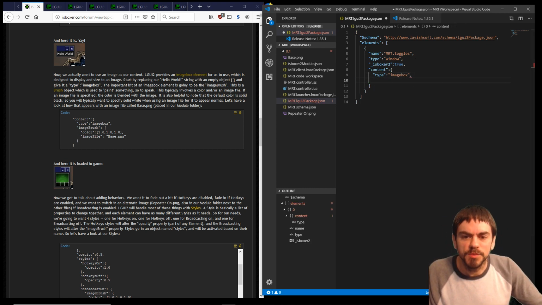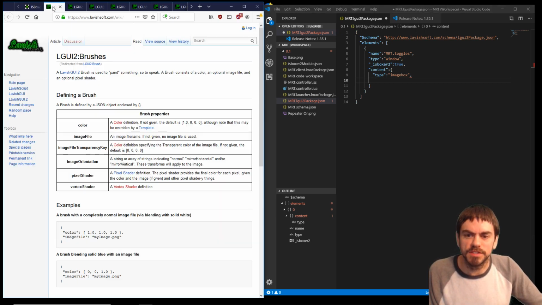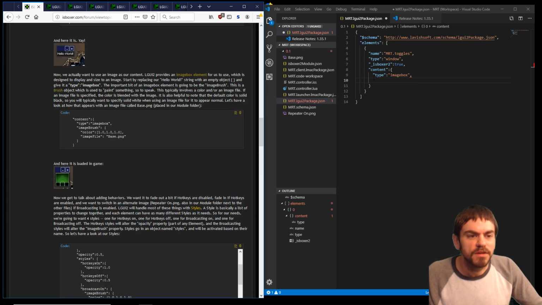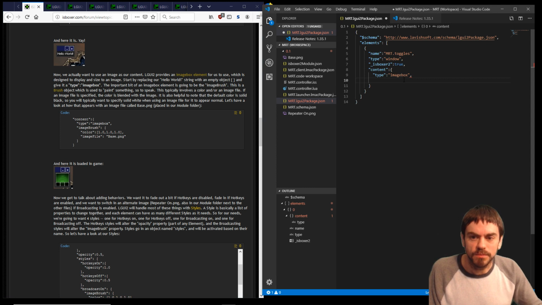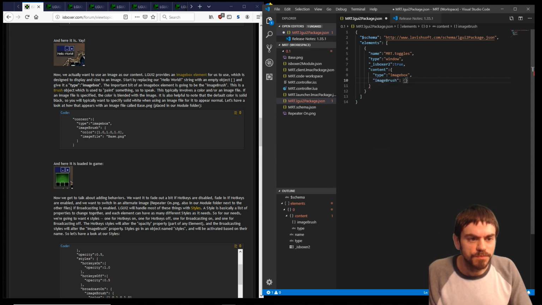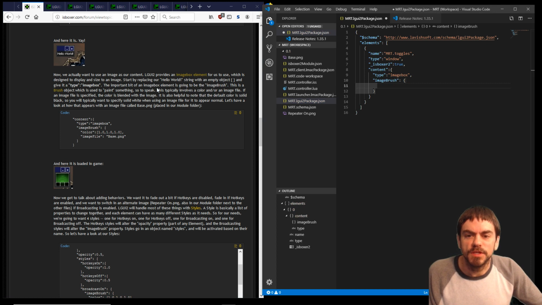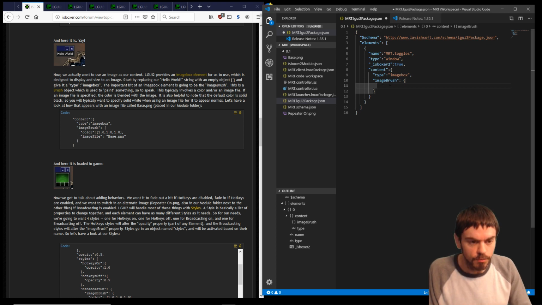And the important bit of an image box element is going to be the image brush. This is a brush object which is used to paint something, so to speak. So here's a bit about image brushes, or brushes, not just image brushes. So that's what the image brush is going to be about. Image brush. So this typically involves a color and or an image file. If an image file is specified, the color is blended with the image. It's also helpful to note the default color is solid black. So if you don't want your image blended with solid black and therefore appearing solid black, you should also specify the color as not being black.